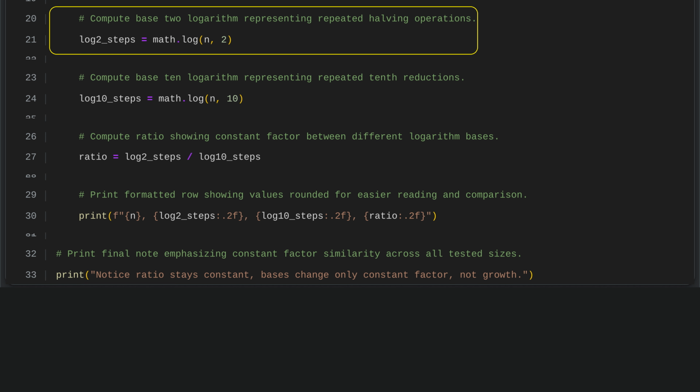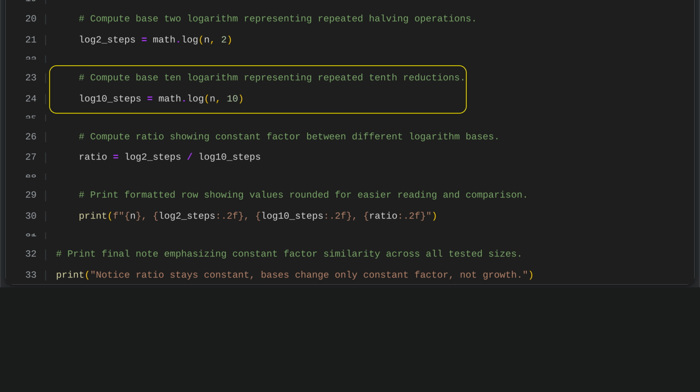We take the base 10 logarithm of the value n to estimate how many times we can divide n by 10. Using the log function from the math module with 10 as the base gives this measure directly. It tells us how the number of required operations grows when the problem size is reduced by a factor of 10 at each step. This helps describe how the algorithm's work scales as n changes.